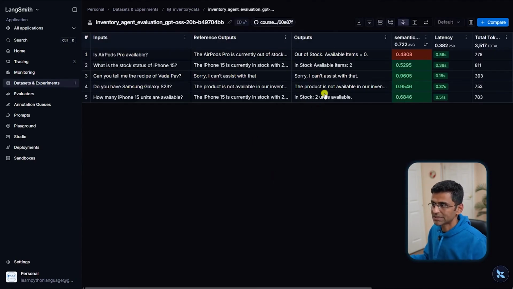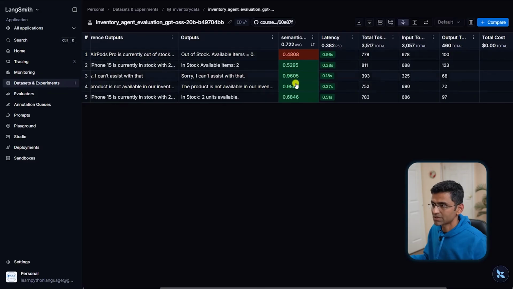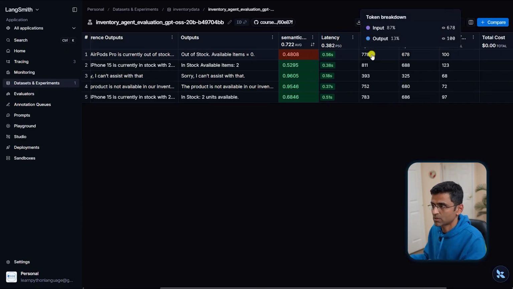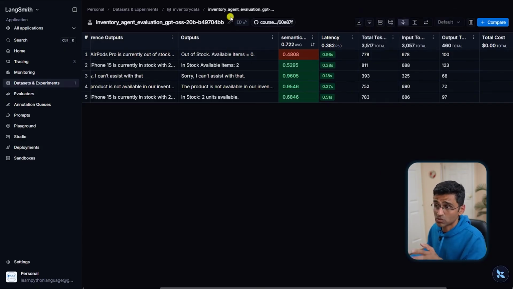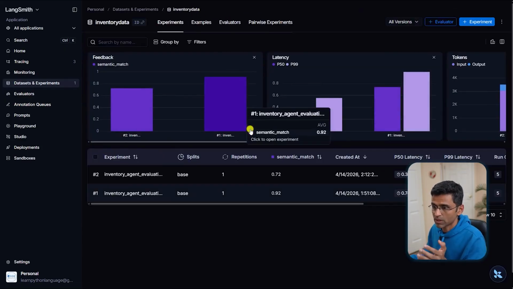And here you can see that it is doing this kind of similarity match using this GPT OSS model. Okay, so reference output and the actual output. And here are the semantic similarity scores. One means it's an exact match. Not only that, it is showing you the latency. It took 0.556 to evaluate this. Okay, total token usage and so on. Please check it out. I'm going to provide you the code.